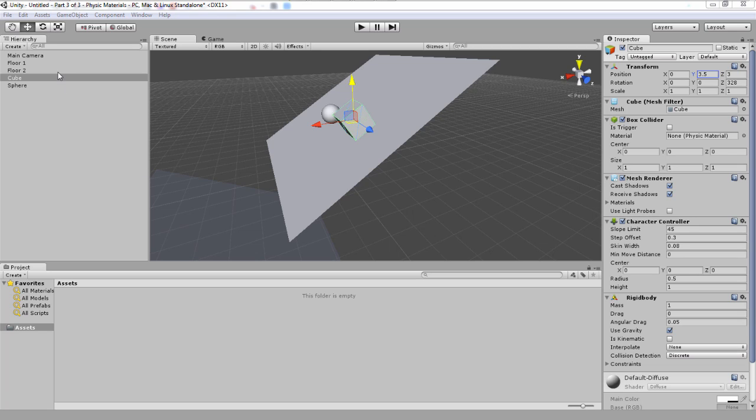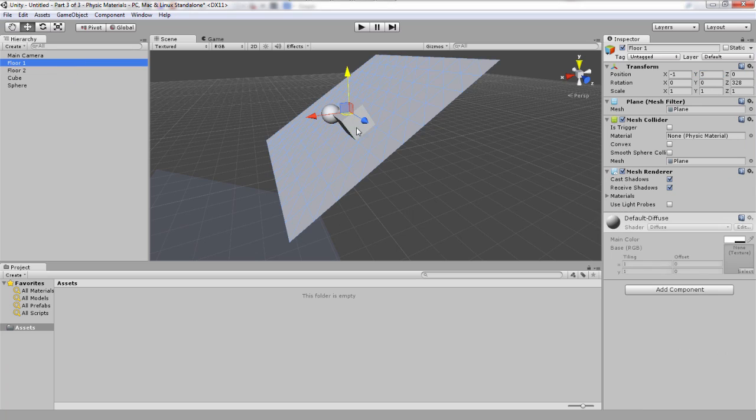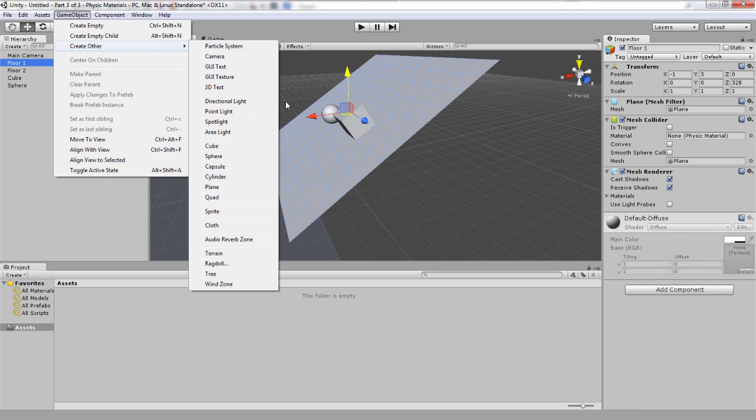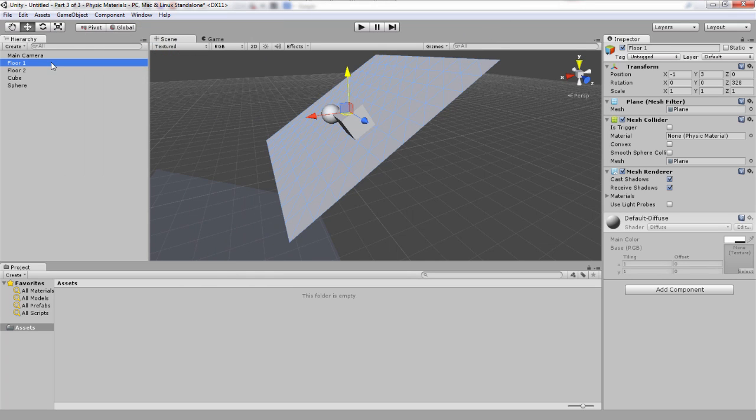So, the first thing you want to create is floor 1, which is this plane here. So you'd go Game Object, Create Other, Plane, and then with it selected in the hierarchy window, under the inspector window, give it a position of negative 1, 3, 0, with a rotation of 0, 0, 328.